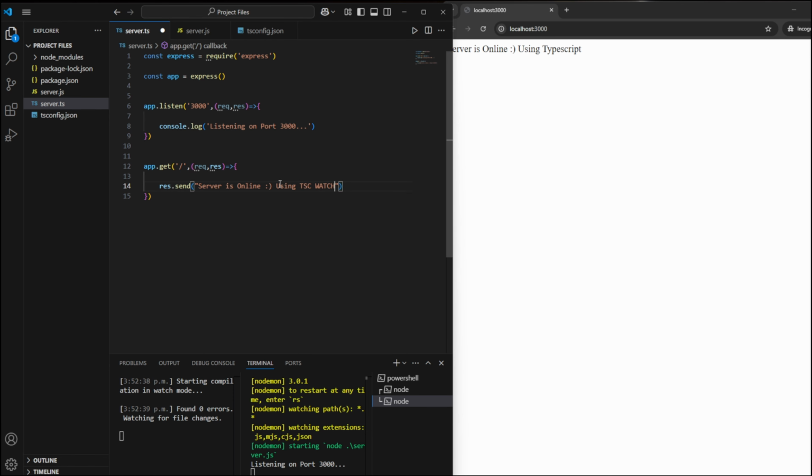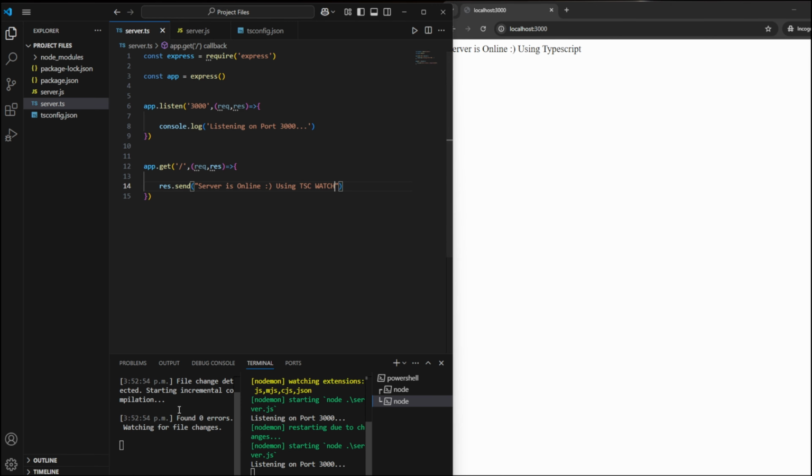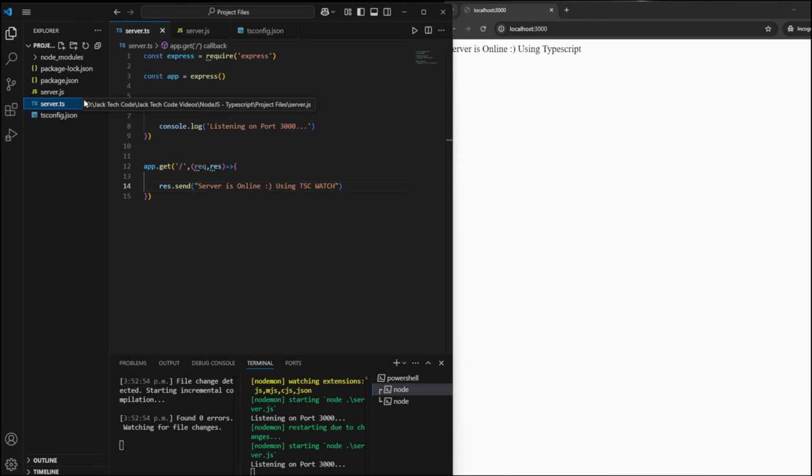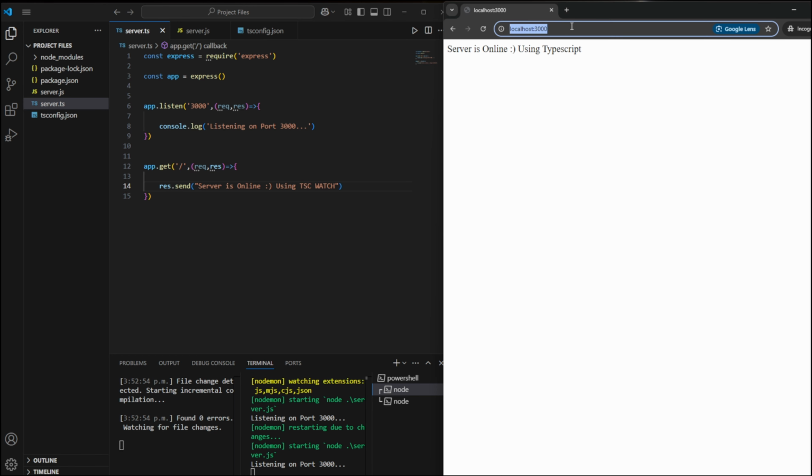tsc-watch". And if I save that, you can see that it automatically recompiled. And then it spat out a new server.js file. And we can see our changes reflecting here. And because this server.js file changed, nodemon automatically restarted the server. So if we refresh our page here, we can see our changes taking effect.